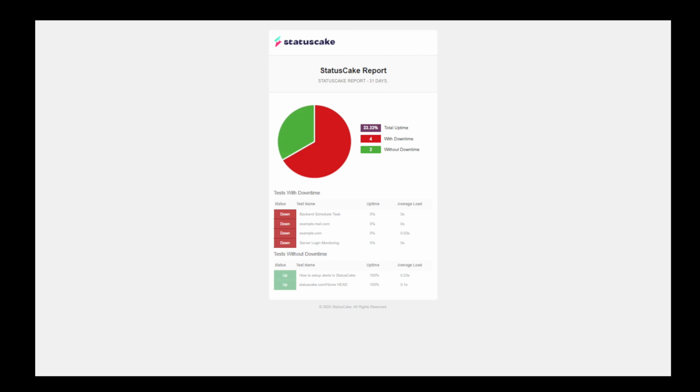Ad hoc reports are perfect when you need to communicate uptime quickly without giving someone full access to the dashboard. It's one of the easiest ways to produce a clean monitoring summary on demand.